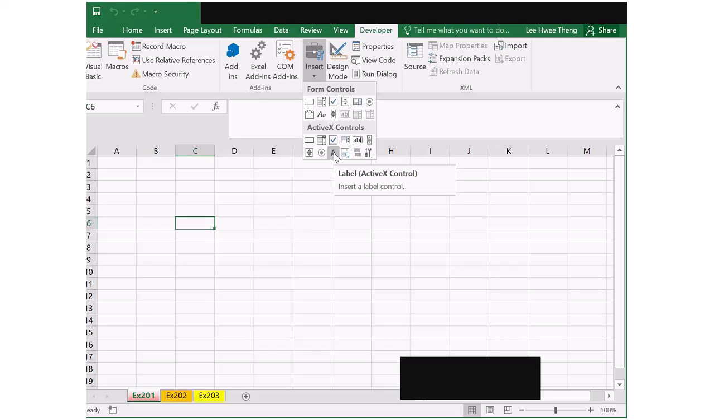Next one here is this A thing, that's a label. A label is basically for you to create a label. And we will also be learning how to insert an image, and then we can play around with that image. We can code the image so that the image can do certain things for you. So basically, when we attach all these ActiveX controls, we want to be able to do some programming so that we can make the control do certain things for you.